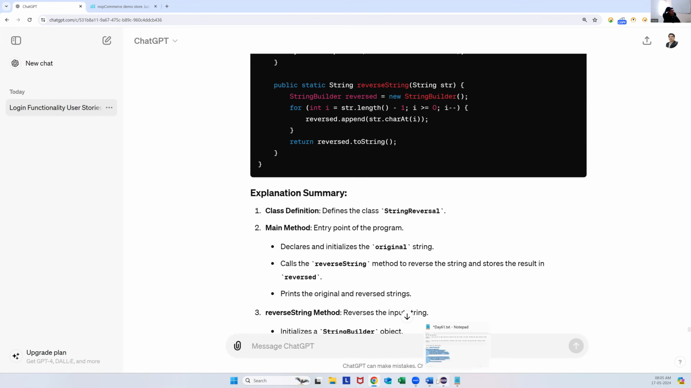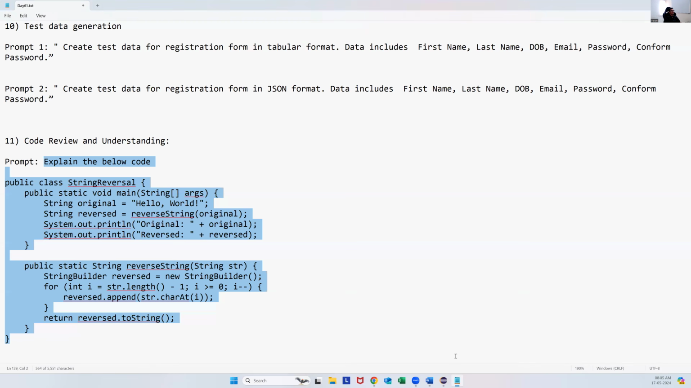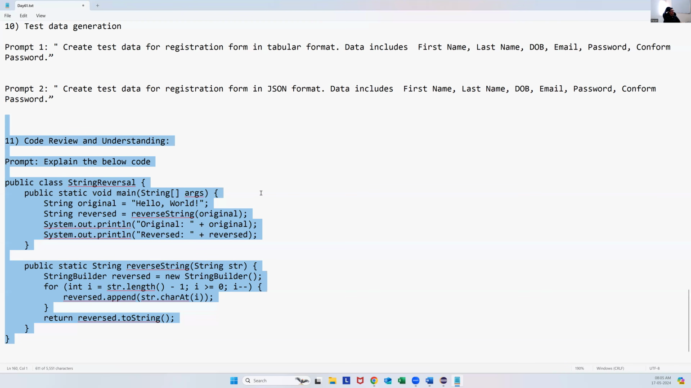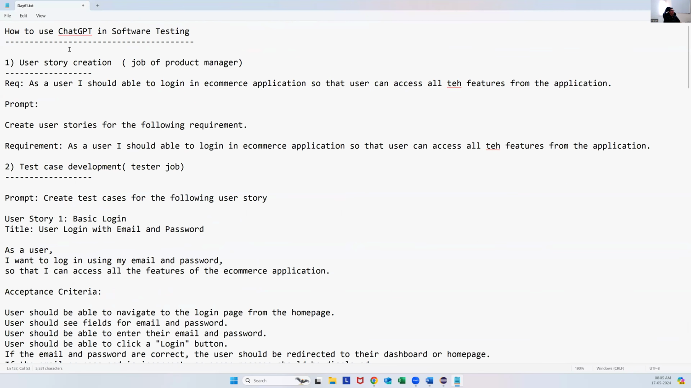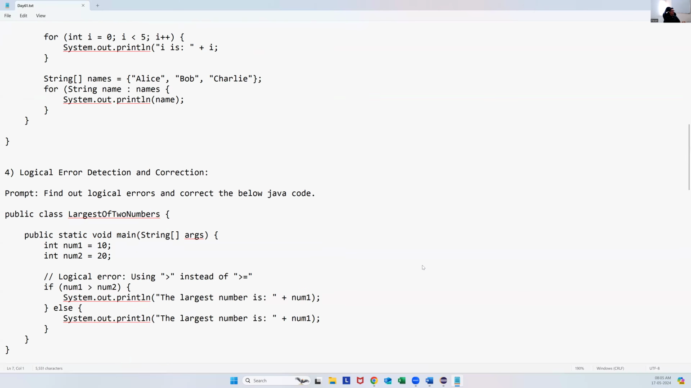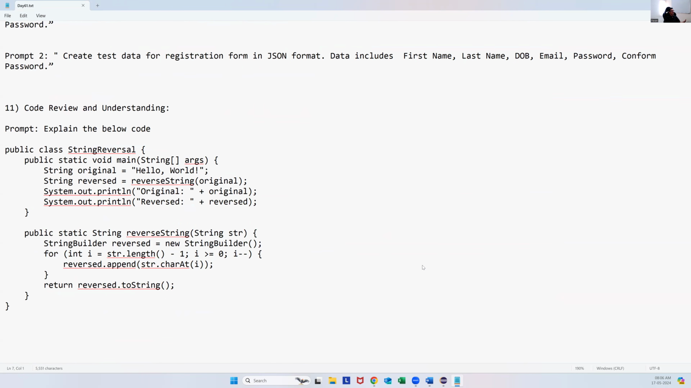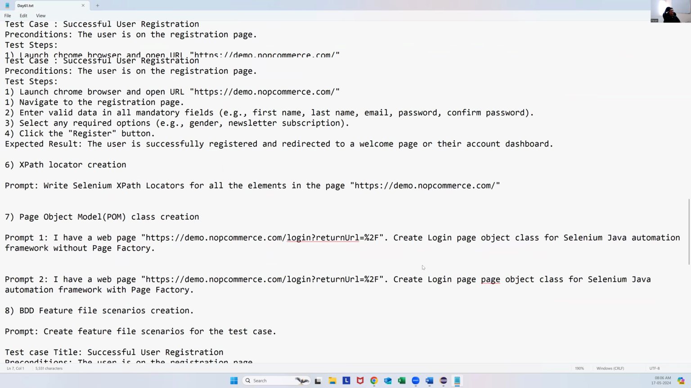Okay, so this is another very useful use case: code review and understanding. Most developers use this feature, and syntax errors and logical errors we can easily find in ChatGPT. We can utilize all these features from ChatGPT, especially when working as a manual tester or automation tester. This will reduce a lot of our time and effort. There are a few scenarios I have collected, and if you find any other scenarios, you can put them. Whatever help you need from ChatGPT, you can ask, and it will provide it immediately. So that's all about ChatGPT.